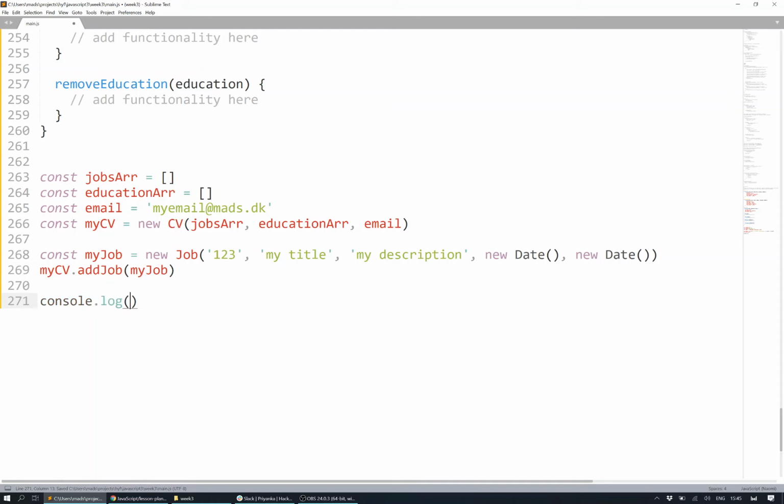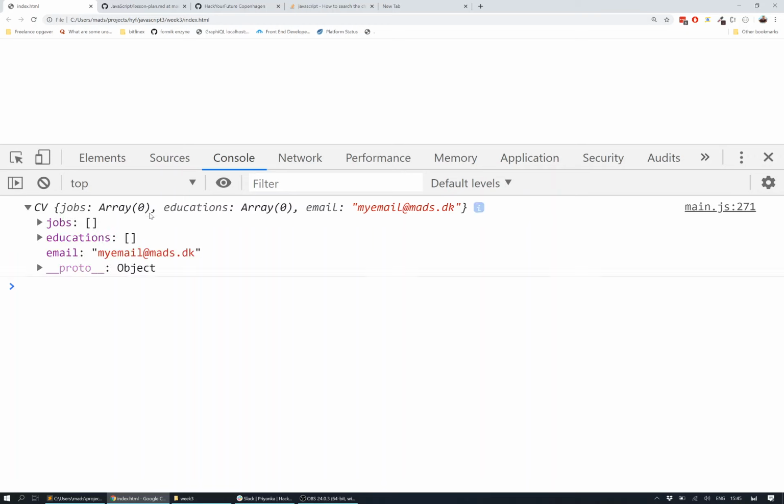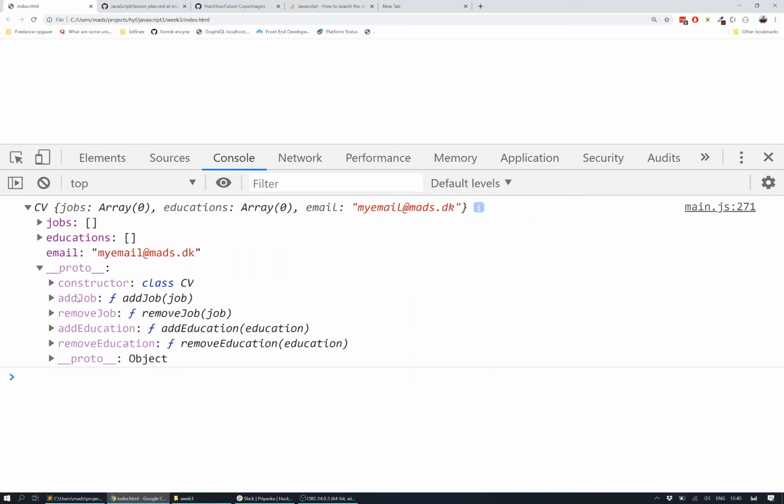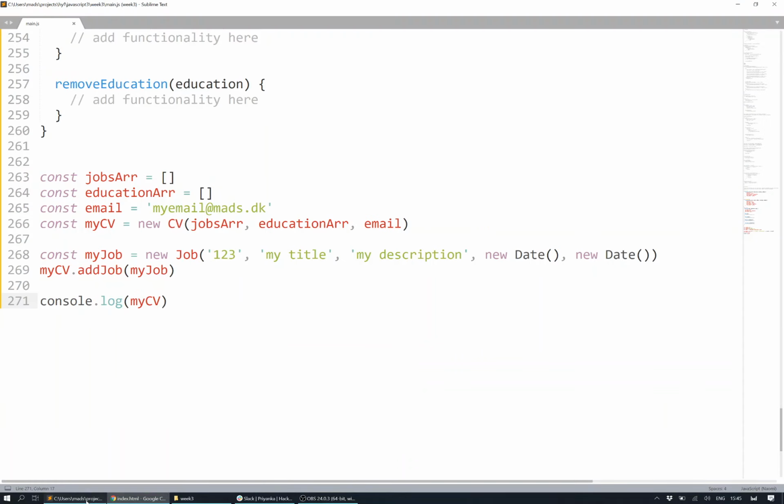Let's console log myCV. See what happens. I have not added it. You see, it looks like this. Looks like the 3 arguments I gave it in the beginning. It's what the instance of the job looks like. You can see the prototype. It has the functions that we have. Add job, remove job, add education, remove education. But it didn't add it yet because I haven't implemented it.